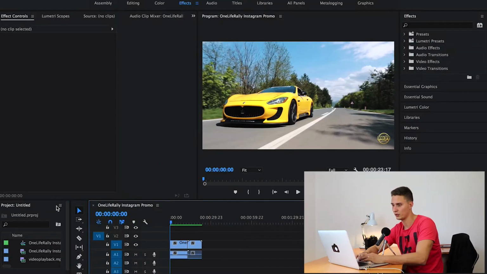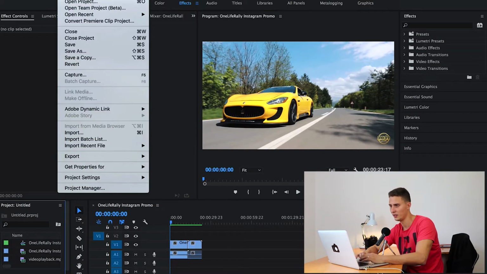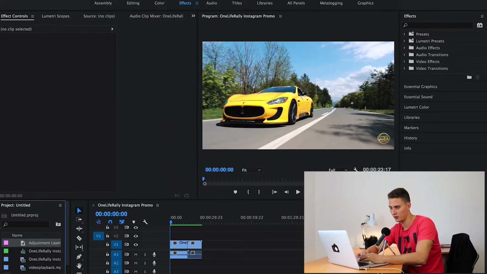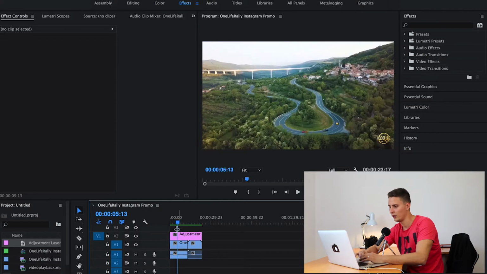Okay, and now let's dive into Premiere Pro. So first thing you want to do is select this tab. Make sure that the project panel is selected. Go to File, New, Adjustment Layer, and what this enables you to do is apply an effect on multiple clips.